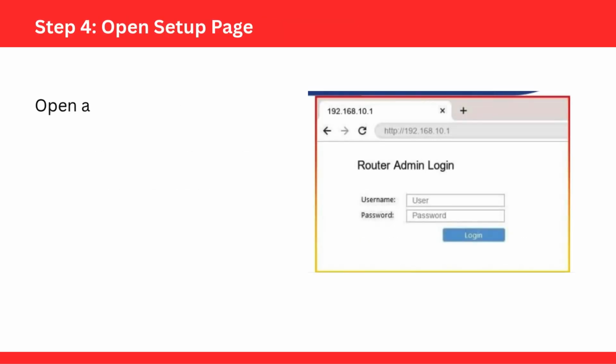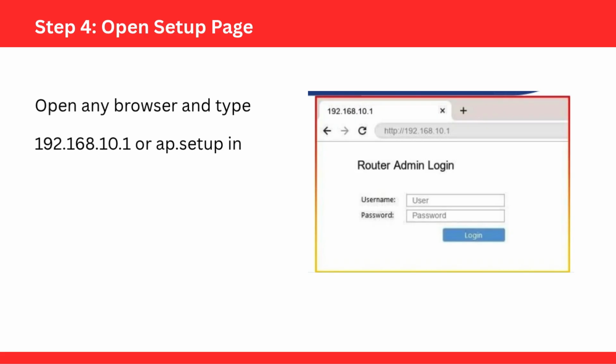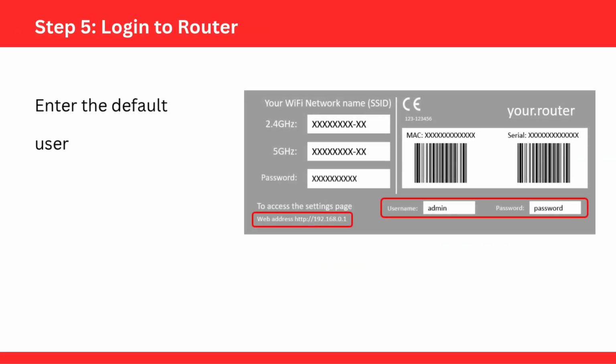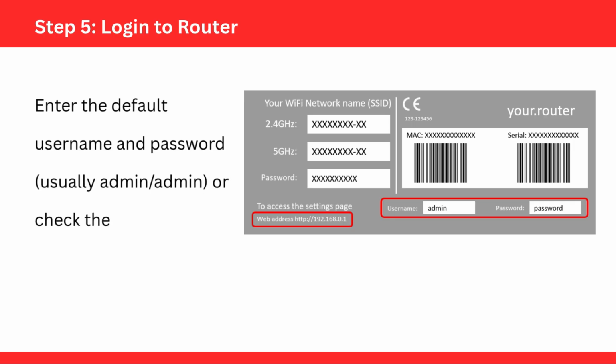Step 4. Open setup page. Open any browser and type 192.168.10.1 or AP to setup in the address bar. Step 5. Log in to router. Enter the default username and password, usually admin, or check the router label.